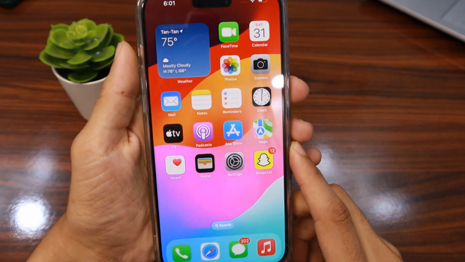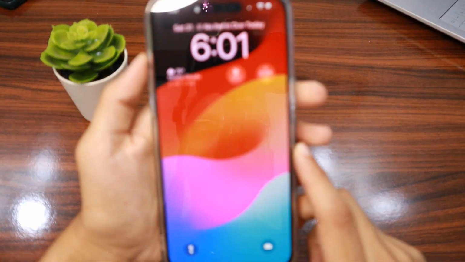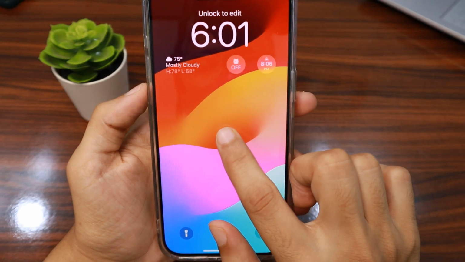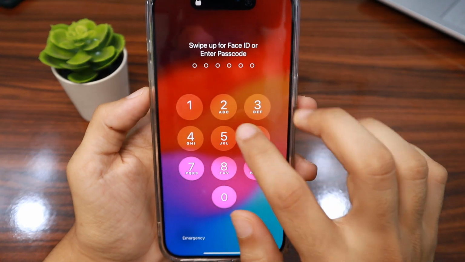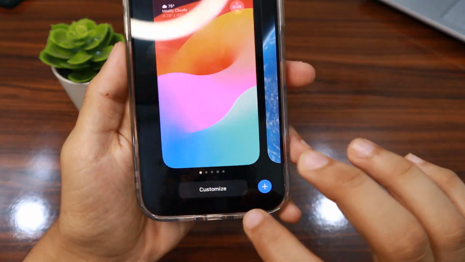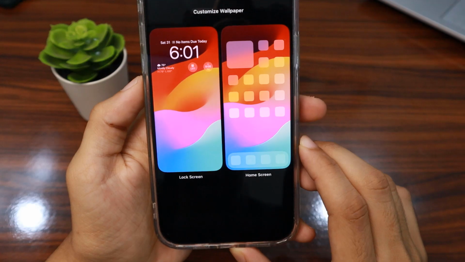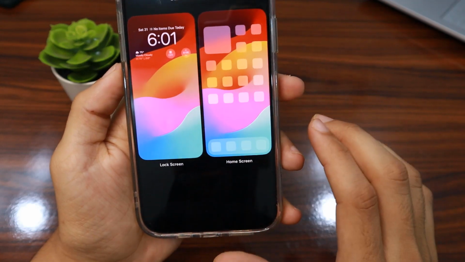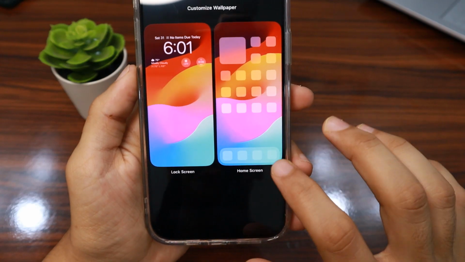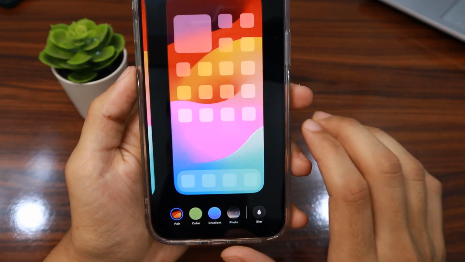So first, unlock your iPhone, and press and hold the screen. Then enter your passcode and tap customize. Here you can customize lock screen and you can also customize home screen. Let's customize home screen. Tap on home screen.